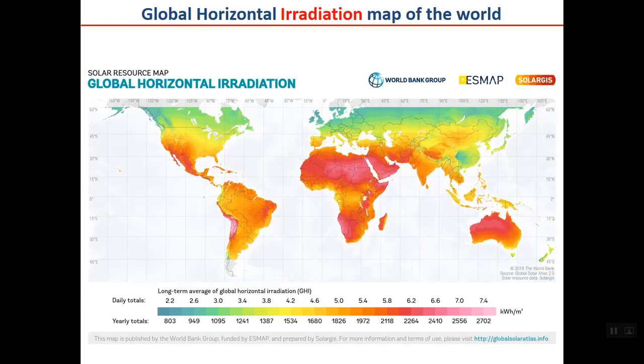Okay, global horizontal irradiation values you can generally find on different websites on the internet, like the one you can see here.